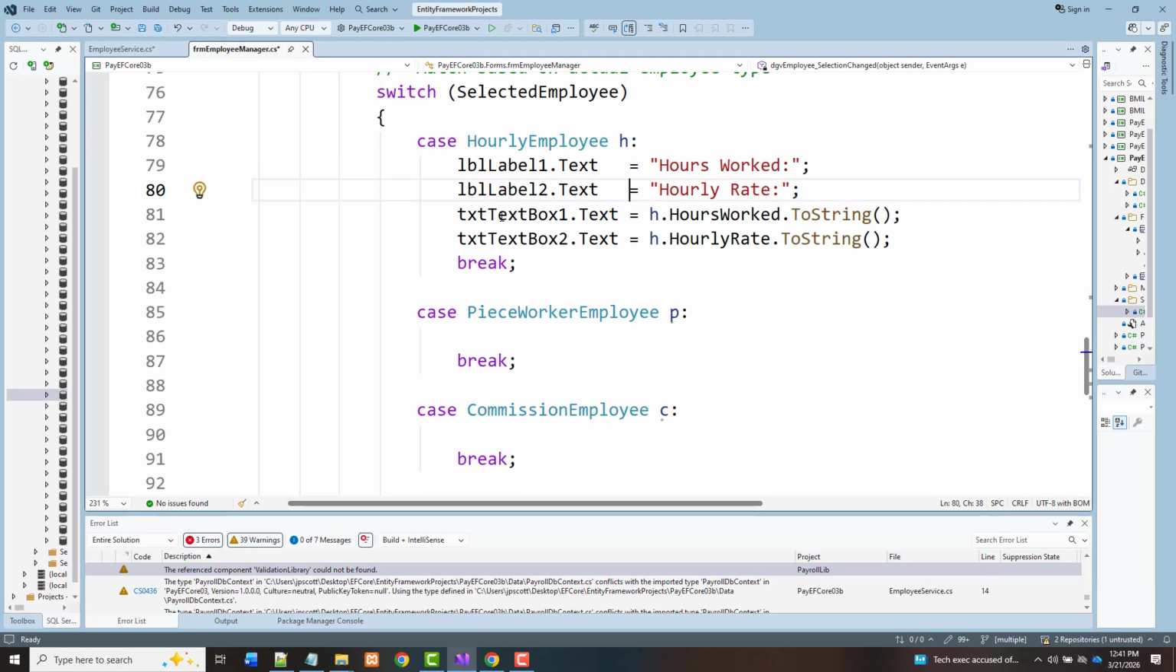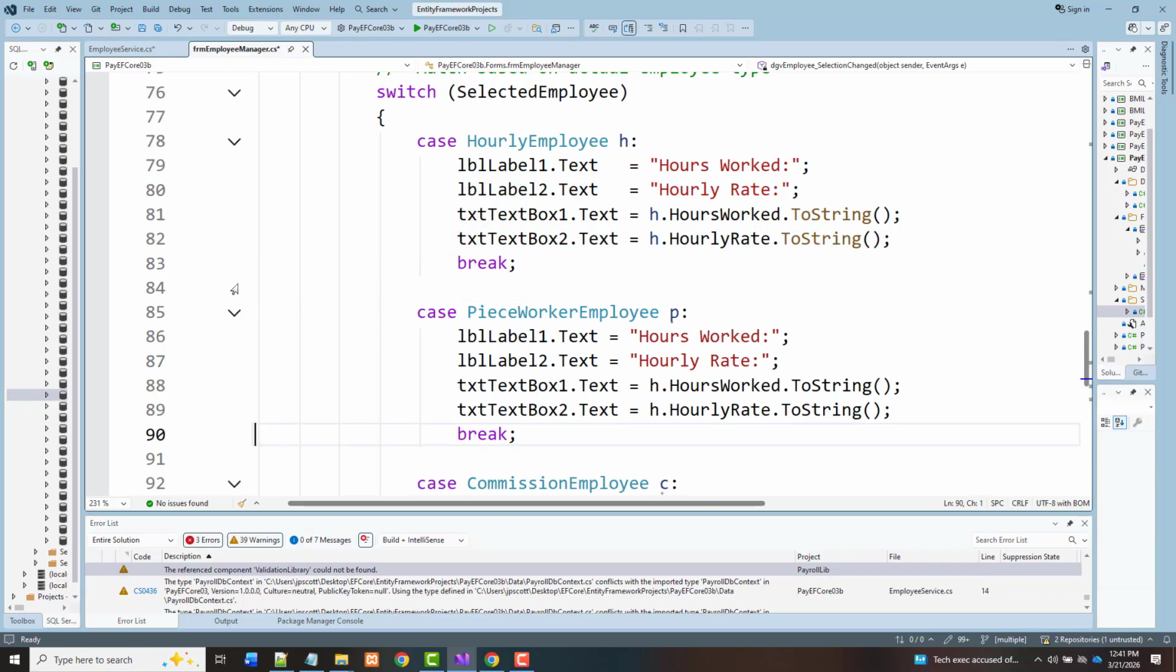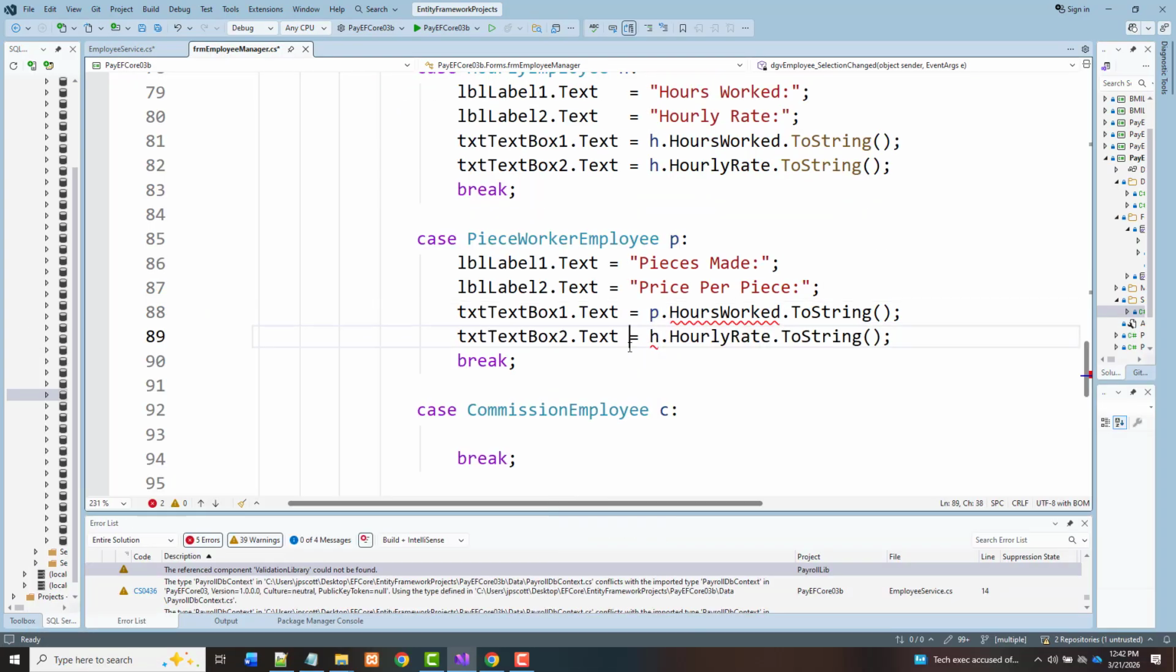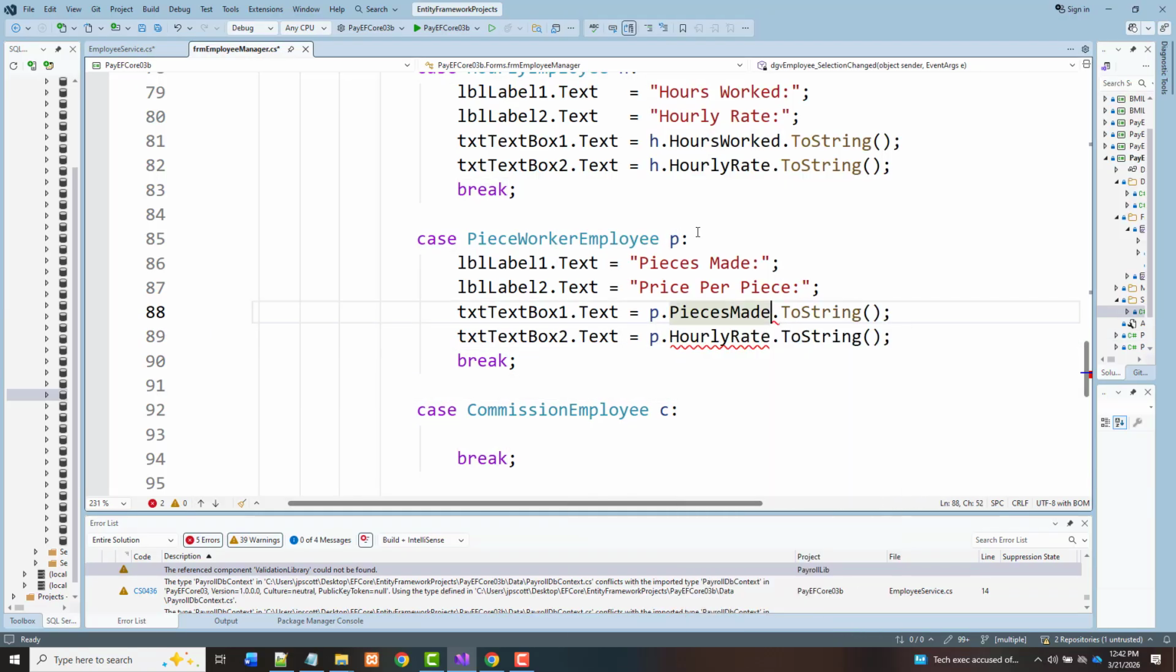Okay. All right. So here's our piece worker. Let's just copy everything in here. So this now is going to be pieces made, and this will be price per piece. And that will be P here and here. Don't worry about the errors, we're going to get rid of them in a minute. This will be pieces made, and this will be price per piece. Okay, so there's that one.